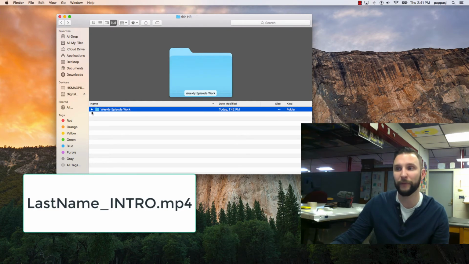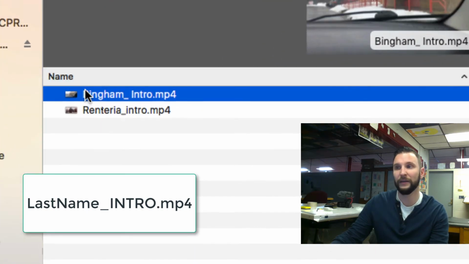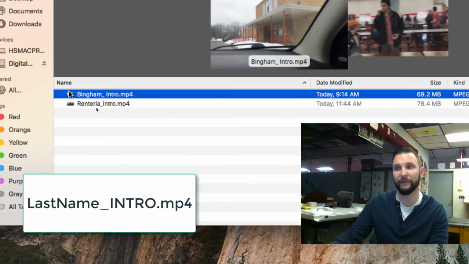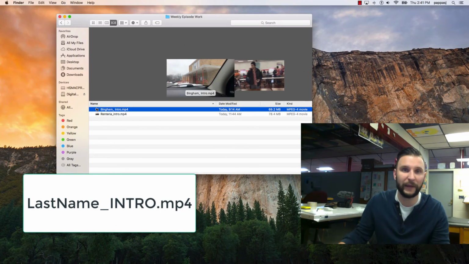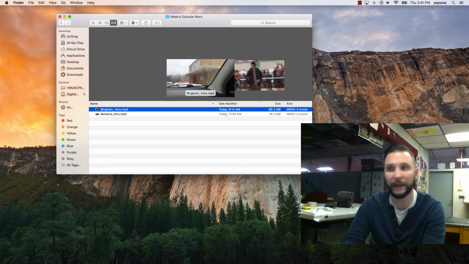A couple people from some classes have already done this, so you might notice that there's already stuff inside the folders. If any of you guys have the same last name, just put a first initial in there to separate it so that we don't overwrite anybody else's files.